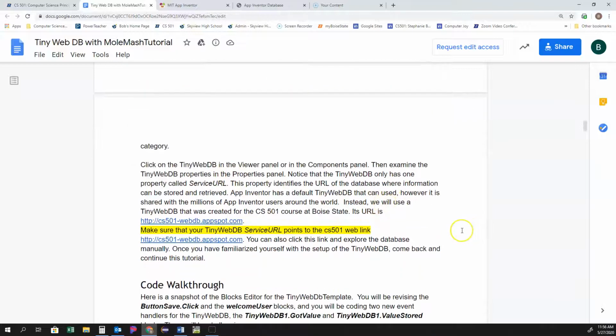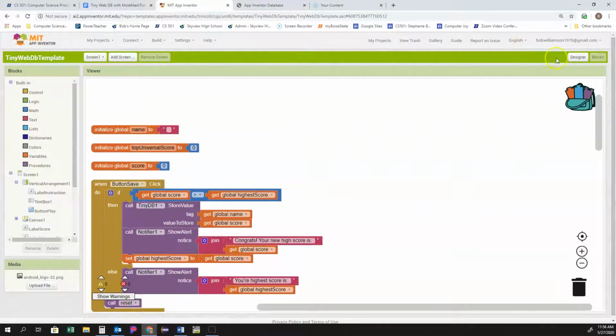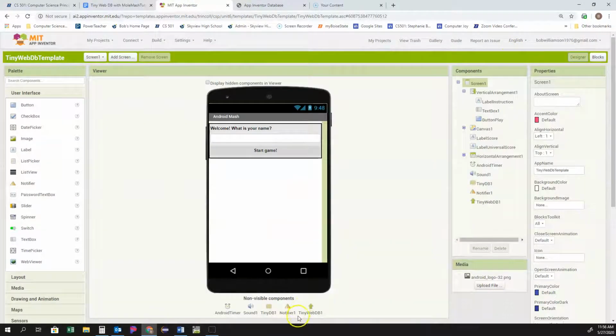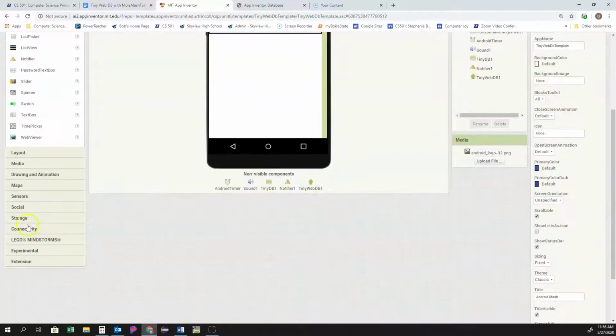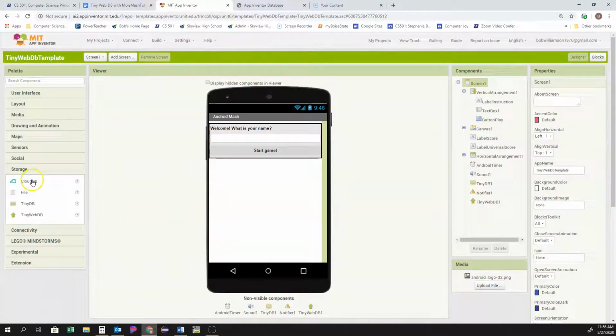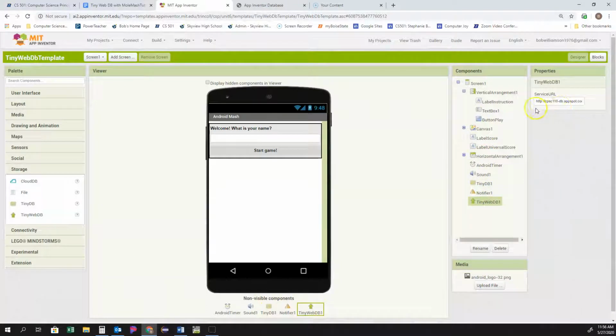We do need to locate a database in which we are going to be saving our information, and this is that database right there, that link. So let's see if we have that in our application already. Underneath storage, you can see that we have these various means of storing. TinyWebDB is already dragged in here, so we have access to that. Let's check and see if we have a database stored. It looks like the database is not the one we want to use.